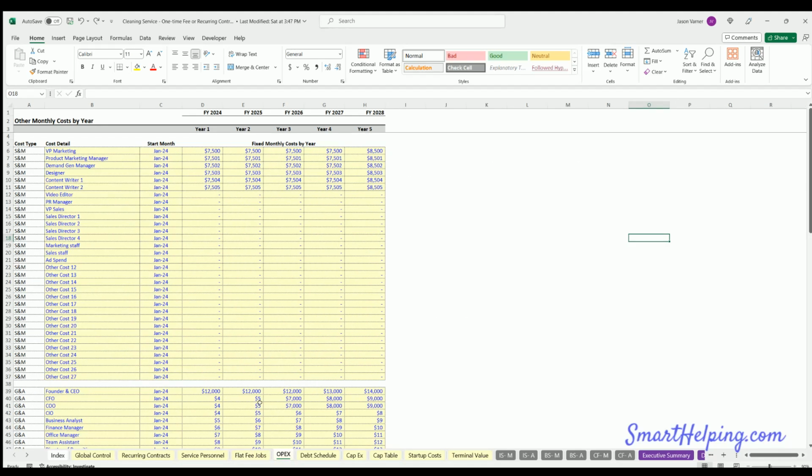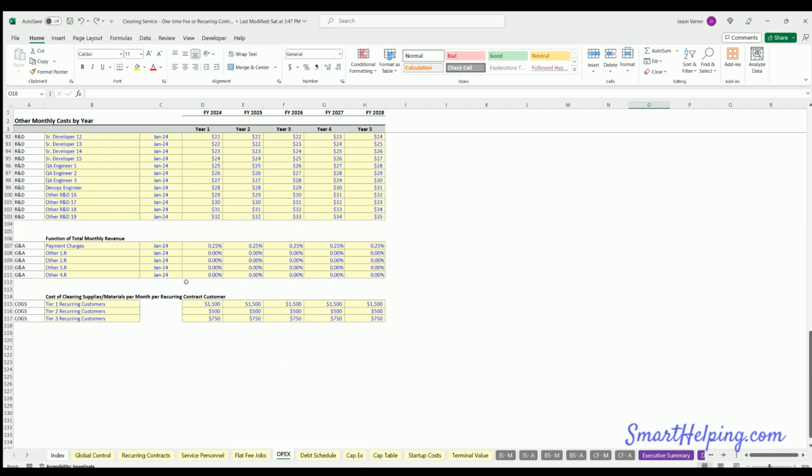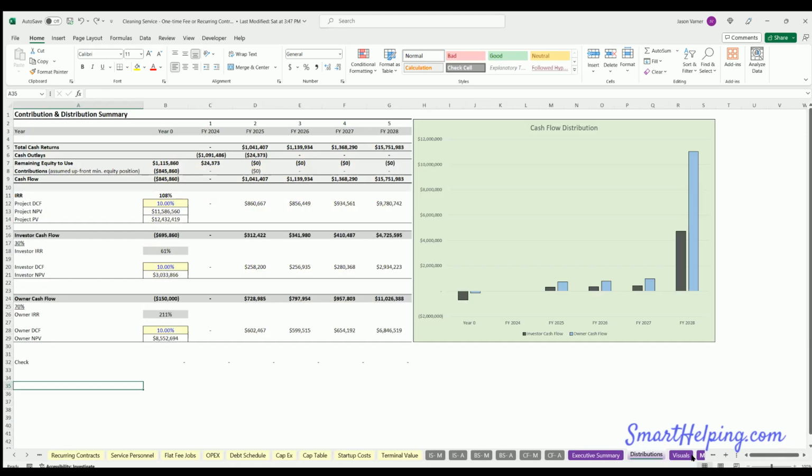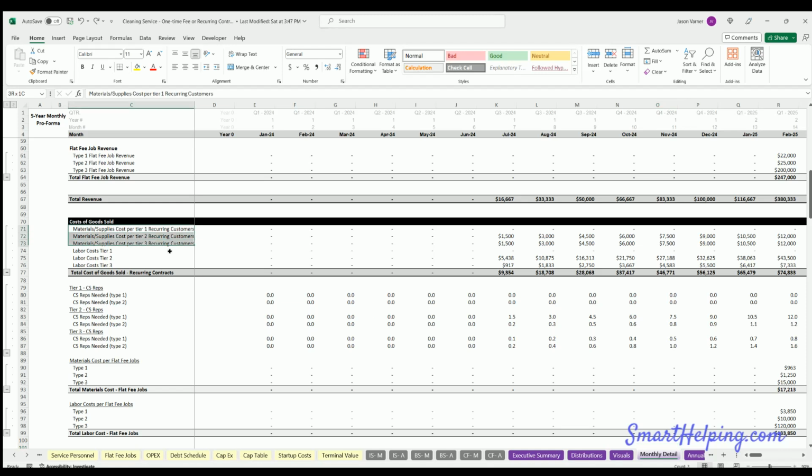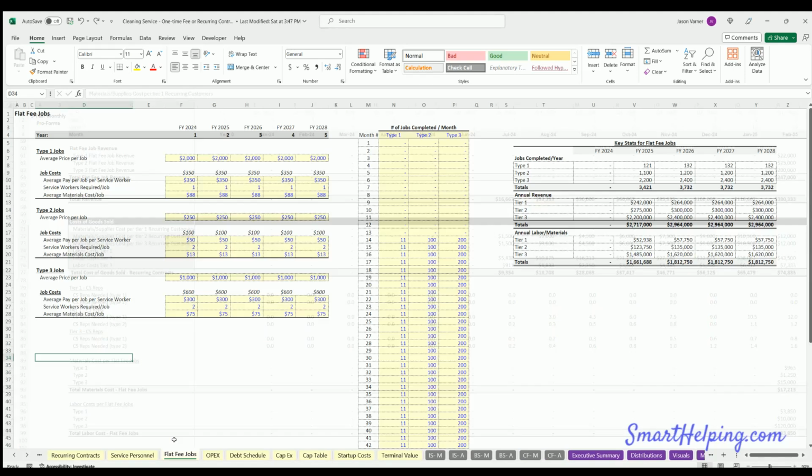The only other piece with recurring contracts is on the OpEx tab at the bottom. You can define the expected monthly cost in cleaning supplies and materials per customer, per recurring contract customer. So if there's 100 of these customers, is $1,500 a month for supplies and materials to keep that account going, then it'd be 100 times 1,500 is the cost. And all those will populate over on the monthly detail, which we'll go through. But this section here is for the recurring contract, cost of goods sold. We'll get to the flat fee jobs now.